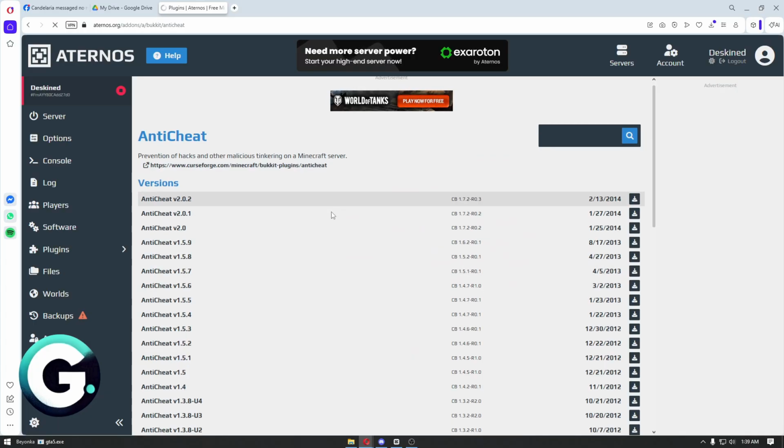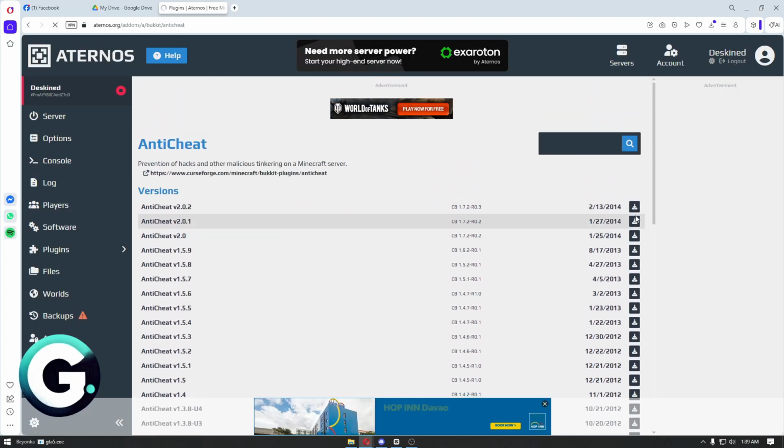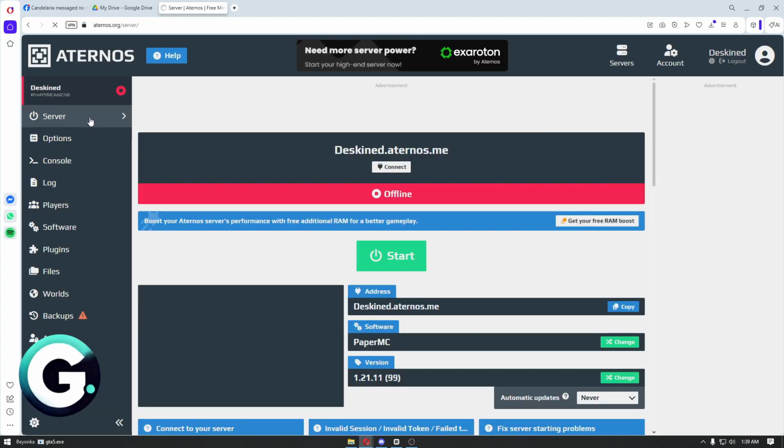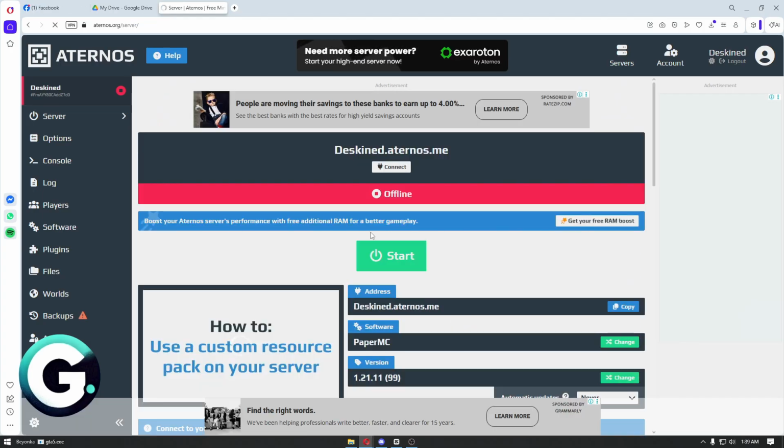Inside, you can just do the same thing, which is to select your plugin version. I'm going to select the latest one, which is from 2014. Now, if you see the check mark button, it means that you have successfully installed an anti-cheat plugin on your Aternos server.